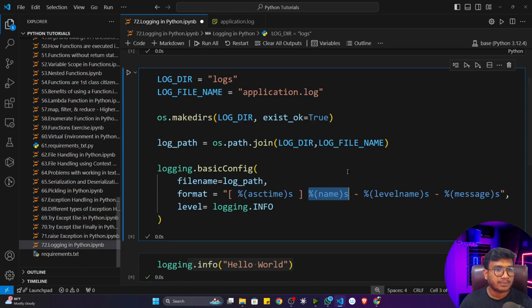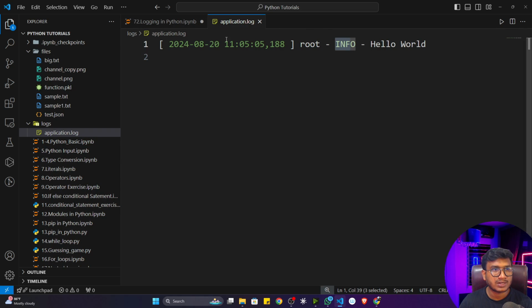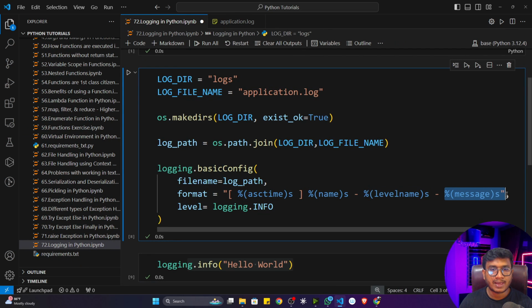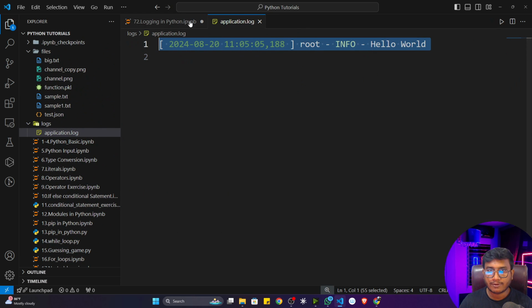Then I'm giving the label name. That means what kinds of log you want to save. Here I've given info label. That's why it's an info label. Okay, and the last one, the message. That means whatever message you are giving, it will come here. Okay, this is the log format. I think you got it.